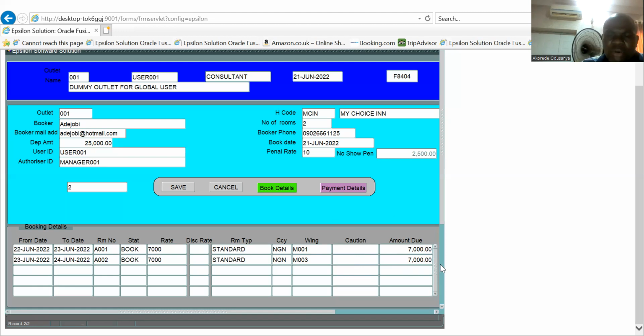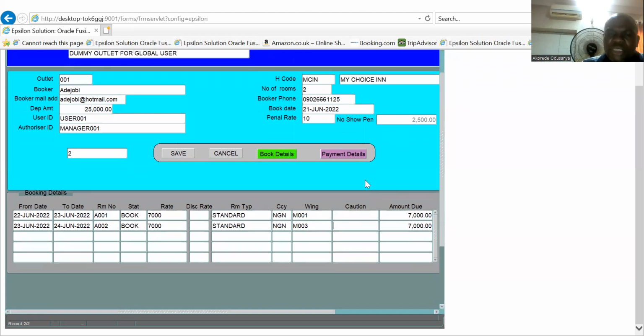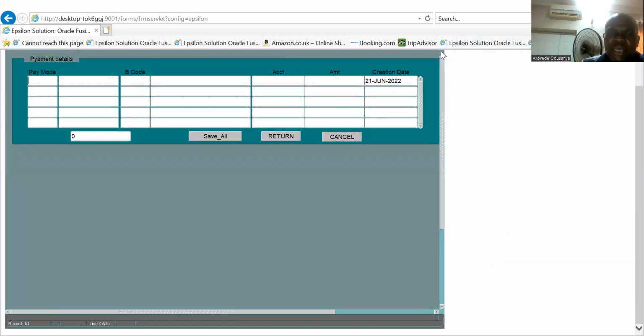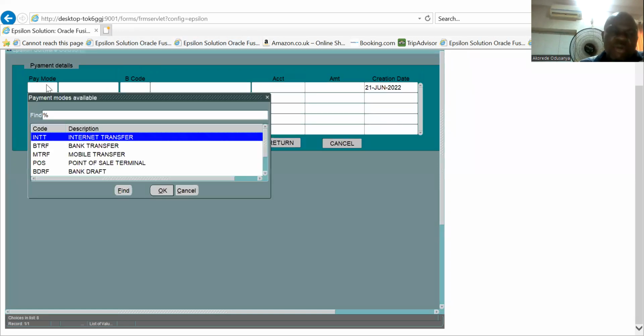What you need to know is how he is paying. You want to capture the details of the payment, so you just click on payment details. That will take us to where we're going to effect the payment. Here, we only express how the customer has paid. So we have mode of payment, pay mode. All the pay modes that have been defined in the system come up here.